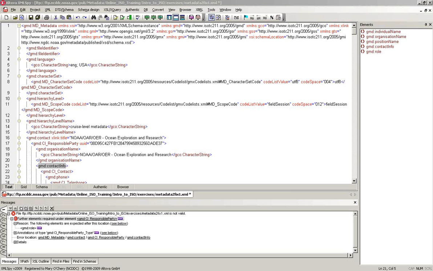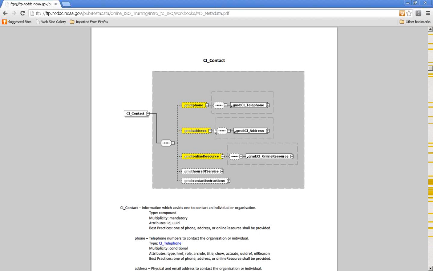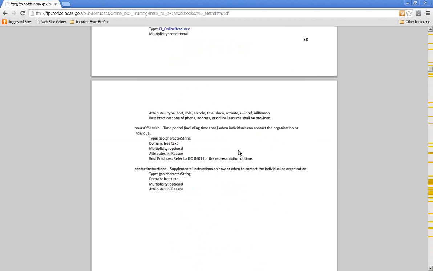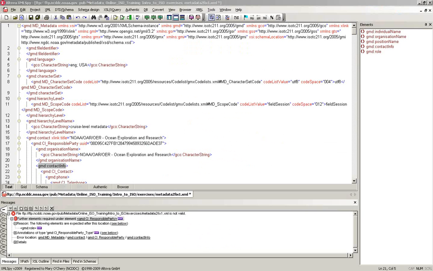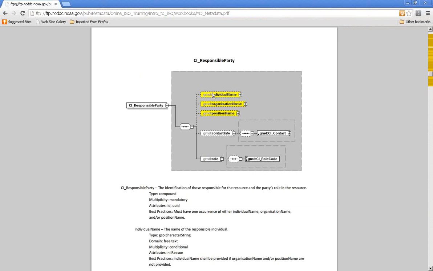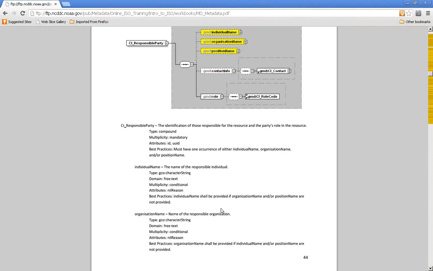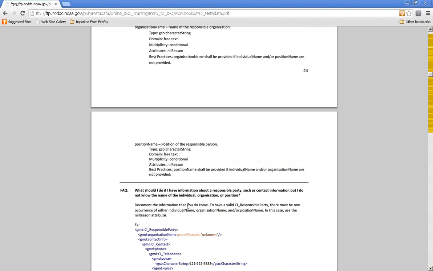If you go and look in your workbooks, and you look up contact info, so here's contact info. I have CI contact, okay? And it says, what am I missing in contact info or CI responsible party? It says I'm missing something in CI responsible party. So in CI responsible party, I must have one of these, and this is mandatory. Role is mandatory. So that's what that error message told me.